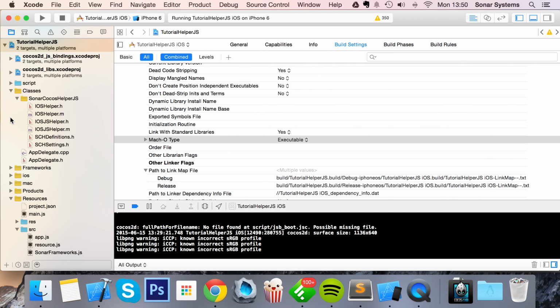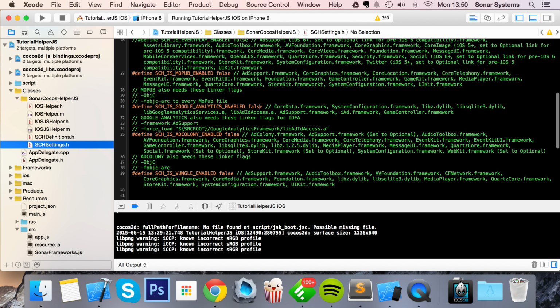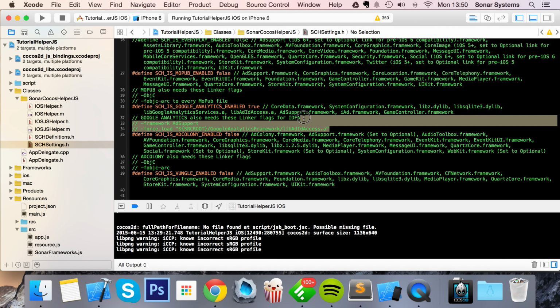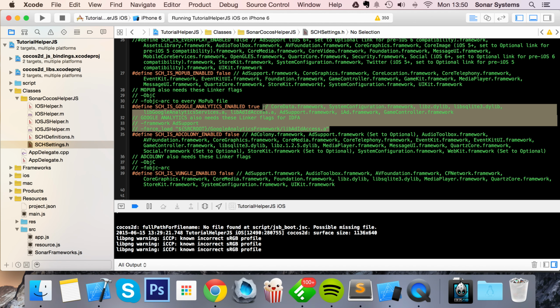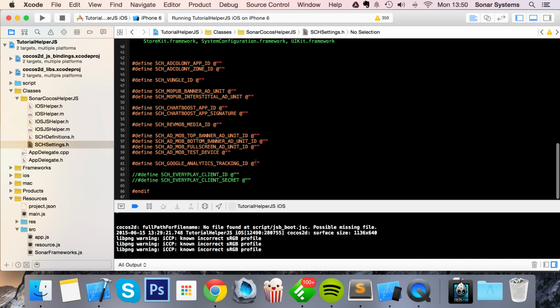Once you've done all that, go to your code, go to the SDK settings file. In here, enable Google Analytics. Next to it, you've got comments stating what you need to do in terms of frameworks and any linker flags, which we'll deal with in a moment. I'm going to go down, go to Google Analytics, and paste the tracking ID right there.